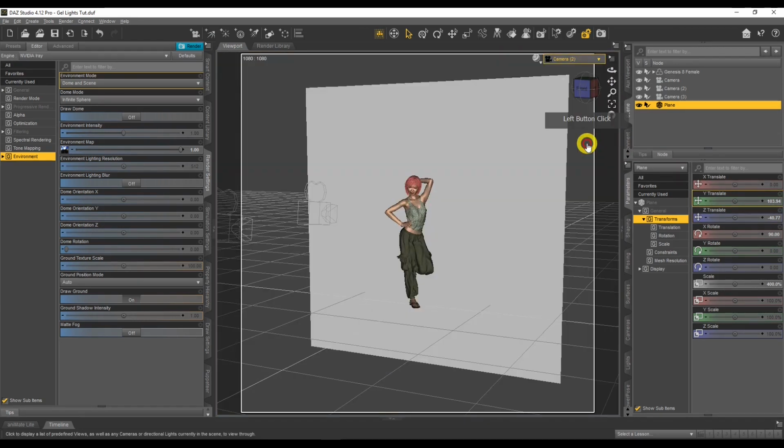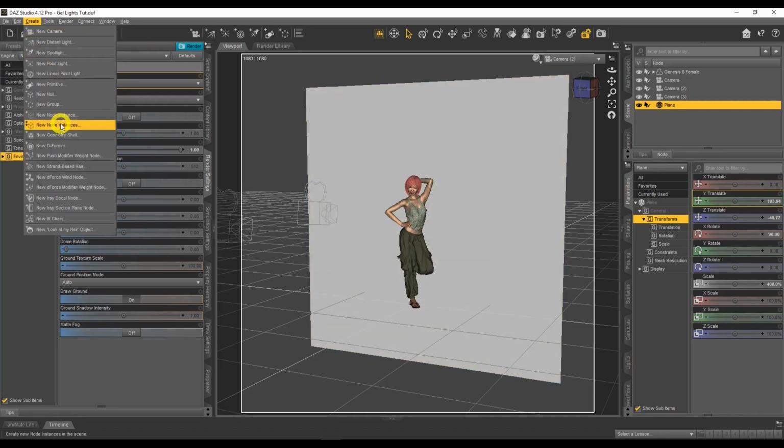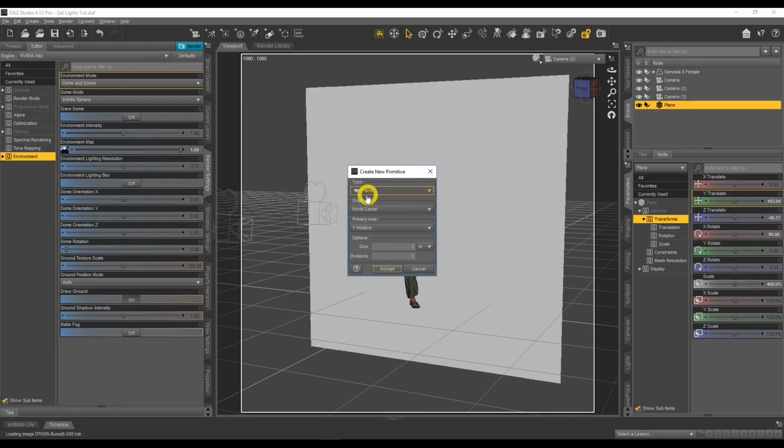So let's go back to camera 2. Excellent. Okay, so the next thing I want to do now is add another plane, and this plane is going to be our gel, for instance. It's going to act like the gel would in front of a light. So another primitive, create new primitive. And the same plane, so same dimensions are fine.